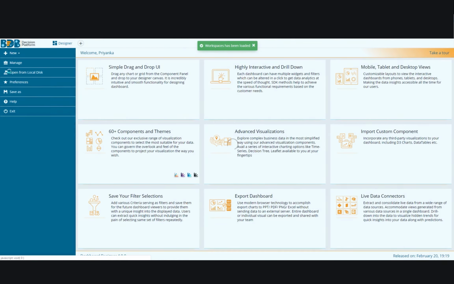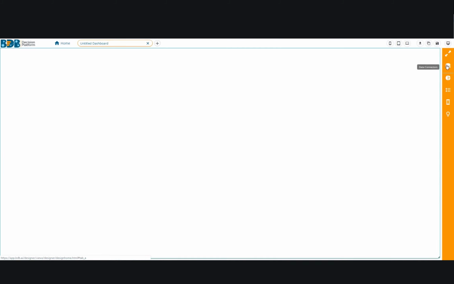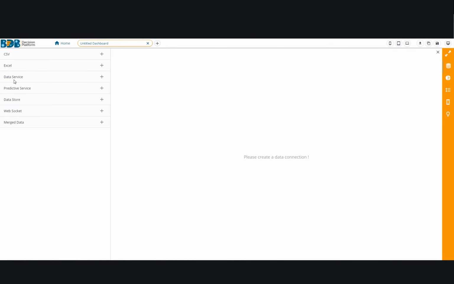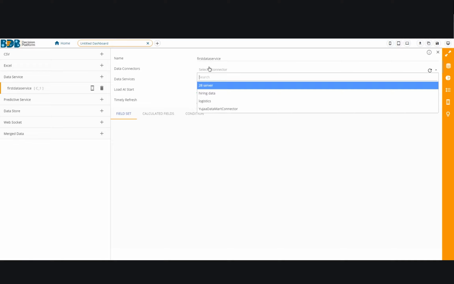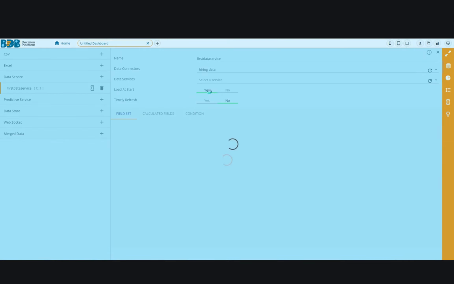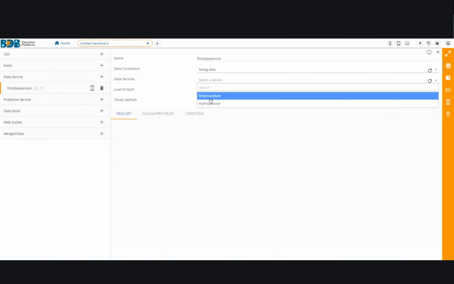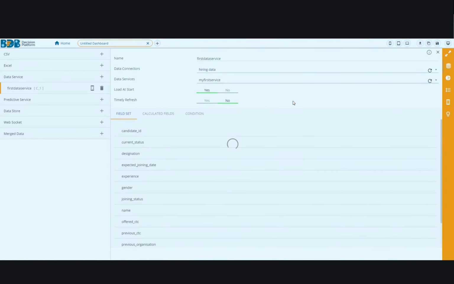So I'm going to just start off with a brand new dashboard, and I'm going to go to the data connections menu. From here I can see the data service option. I click on the plus button to create a new connection and give it some name. And here I will choose my newly created connector and data set from the list of connectors and services.